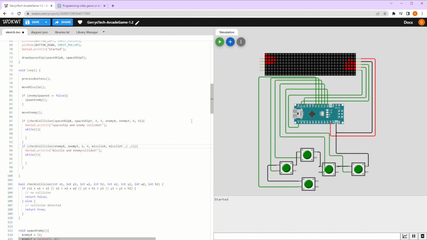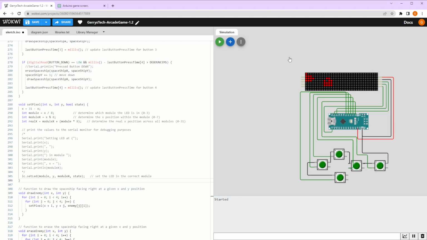So let's give it a go. I also slowed down the enemy so it was more obvious. So if I press play and the enemy collides with the spaceship, it pauses. So if I restart it, if I move down and shoot and the missile hits the enemy, it's paused again. And it's saying that the missile and the enemy have collided. So that's working. We're getting pretty close to the end of the game now. So I think what's missing is we need a game over screen. So we might do that next.